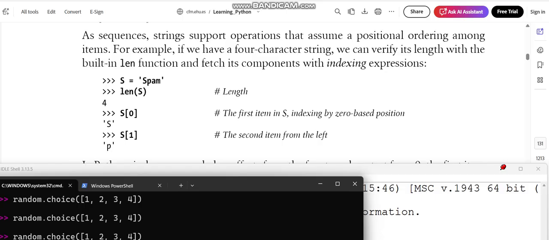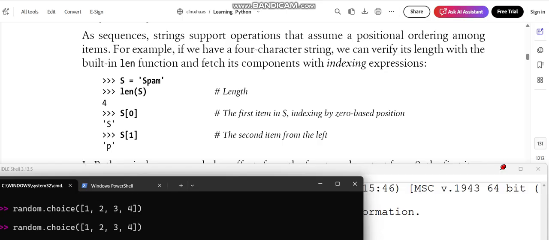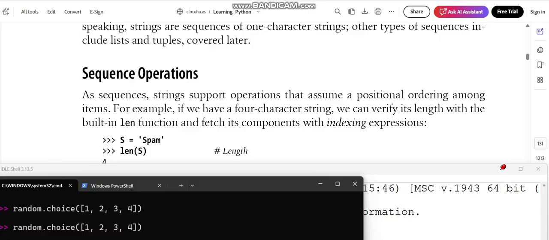Similarly, I will set a variable called s to spam. I will give the value spam to the variable s. Now length of s. Length of s is 4.